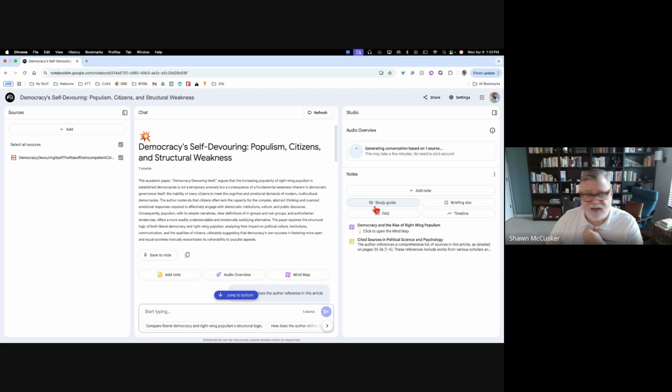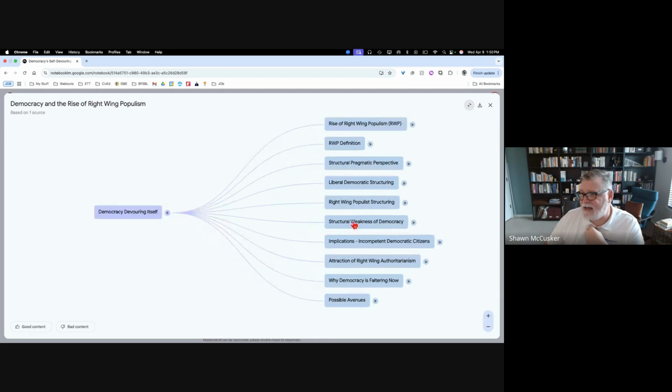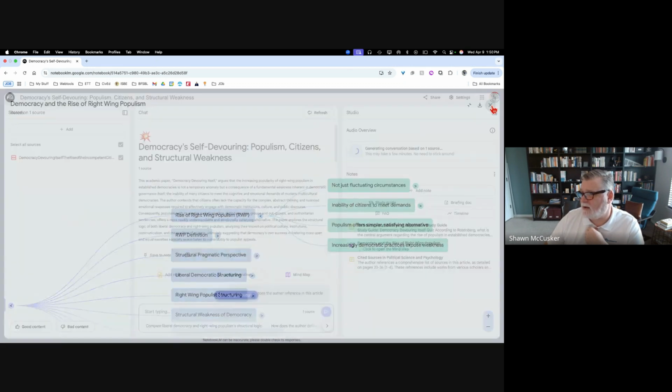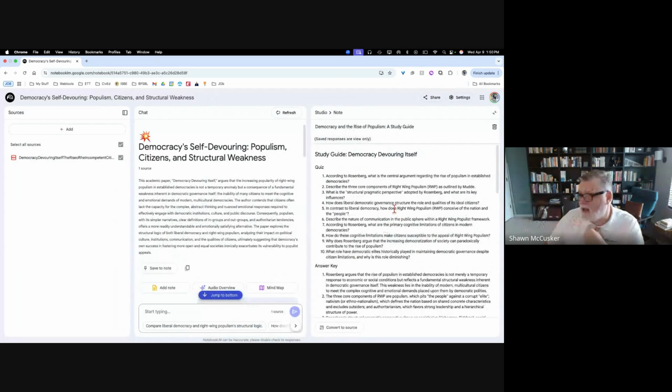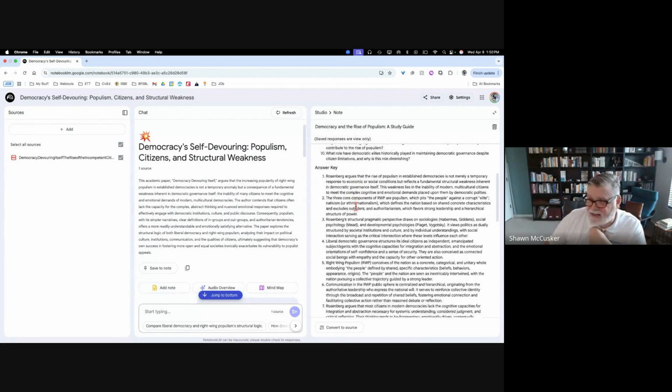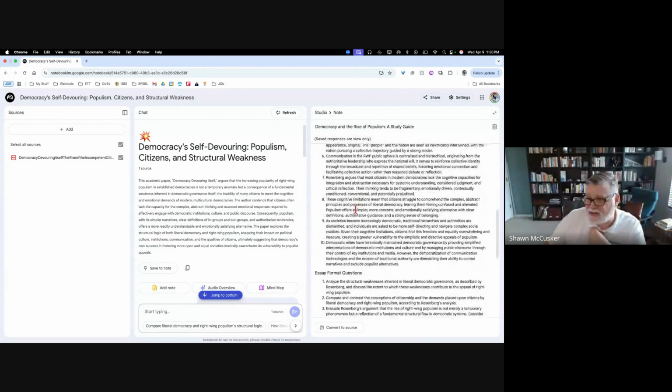You can use a study guide. Create a study guide for me. And now it will go through and it will create that study guide. Again, it takes a second. This is the breakdown of this article. It created an outline that quick. And then here is the study guide with a quiz. How many quiz questions? There's an answer key that explains each of the questions that it's asked.